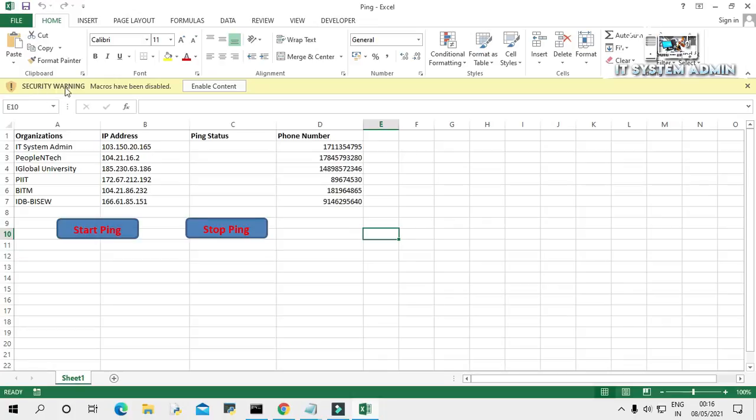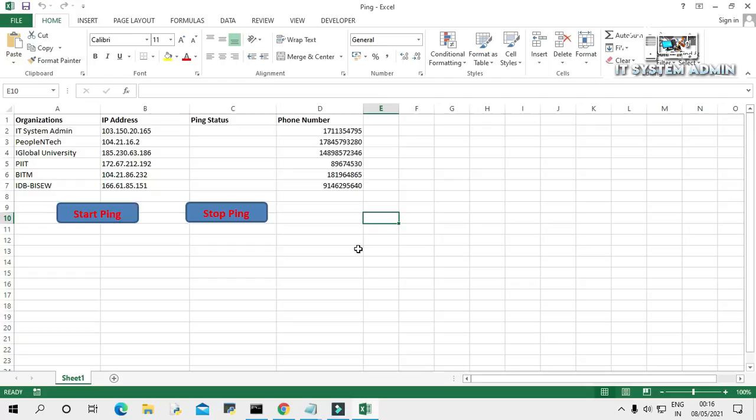Look, this is a warning message. Macro enabled workbook is disabled. Now click on enable content. Macro enabled content is enabled right now. Now I am going to click on start ping. Look, the status is online for some organizations and one organization's status is offline, and each ping status is blinking right now. That means ping is continuing, still continuing.